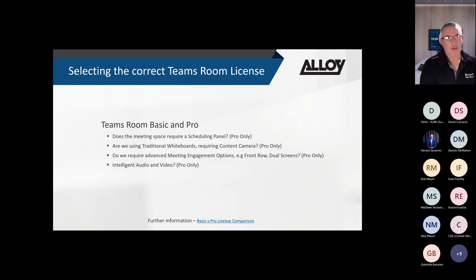All right, let's quickly cover off the differences between the Teams Room Basic and Pro. First of all, Basic is free of charge, no payment required to use a Basic license. By default, most organizations that are set up in Office 365 will have the ability to access 25 of these basic licenses. And then there's a Pro license as well, which is at a charge, and it's around about the same monthly price as the majority of the competitors out there on the market as well. Now, how do we decide whether we want to use a Basic license or a Pro license?